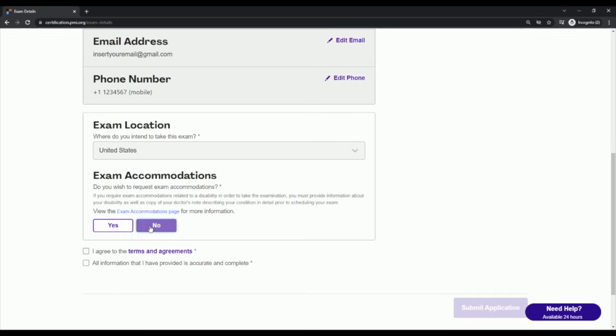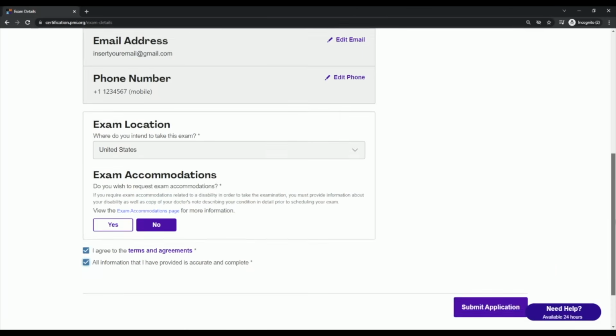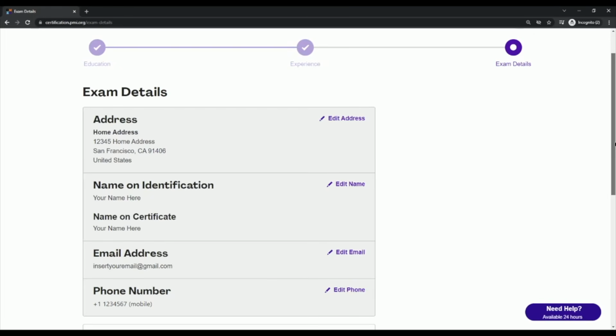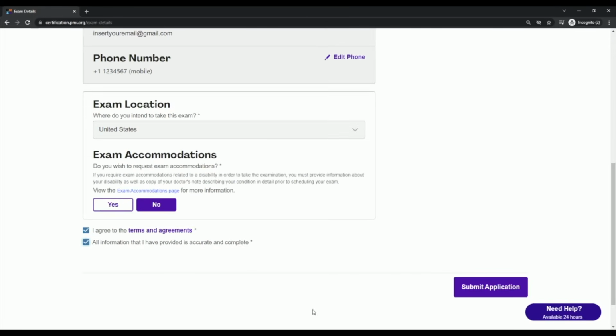At the bottom of the screen, you'll need to agree to the terms and agreements and check mark that all information that you've provided is accurate and complete. Once you're done, you can click on Submit Application and your PMP application will be submitted and sent over to PMI for their review and approval. This is the last step of the application process and you should be all set.